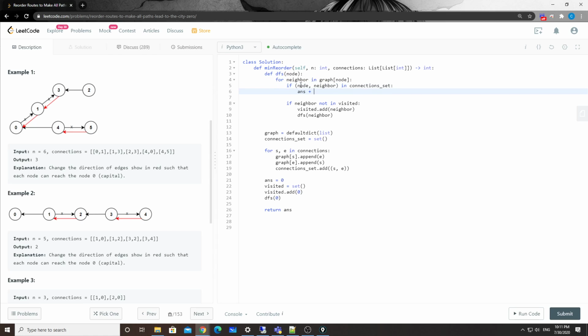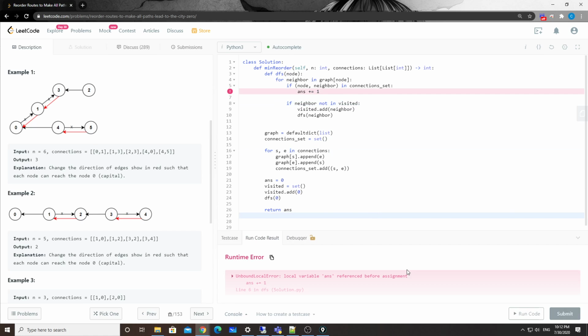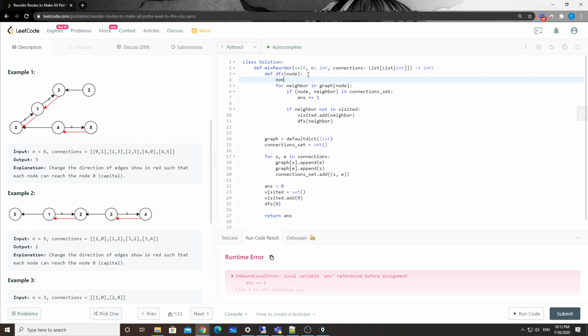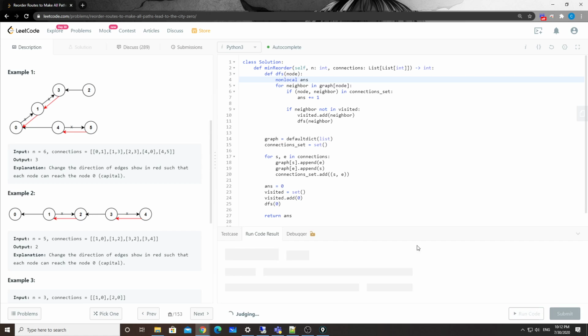Then we simply do an answer plus 1. That's all we need to check, okay, since we already converted this one to a set. As long as there's a forward edge, then we know that's an edge we need to reverse. Other than that, we just let the DFS keep traversing. Yeah, I think this should just work. Oh, sorry. Since we're updating the global variable, we need to do a nonlocal answer here. Okay, then run the code.